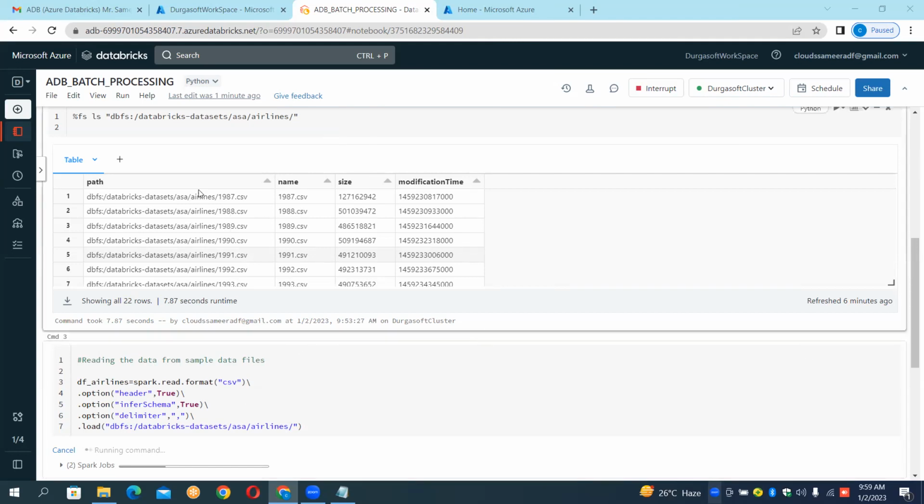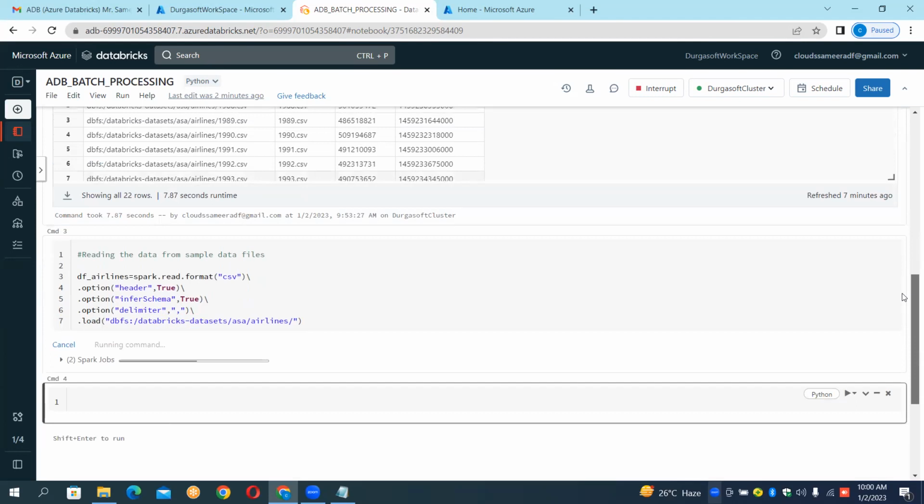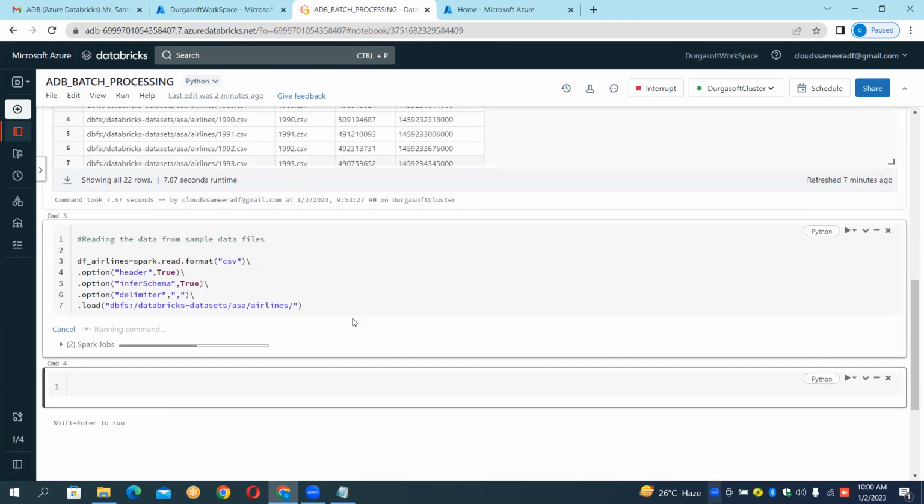It has an airlines folder. You can see here now, airlines/1987.csv. We have a lot of CSV files within that folder, so I think it's taking a lot of time to process. Got it. Guys, it's running. It is processing. From now, the processing will happen like this only, guys. That means this will take much time.